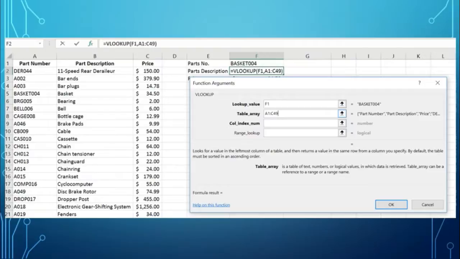For the lookup value, I am using the part number. So I'm going to click directly on F1. My table array is the range where my data is located. And in this example, I'm using the range A1 through C49.